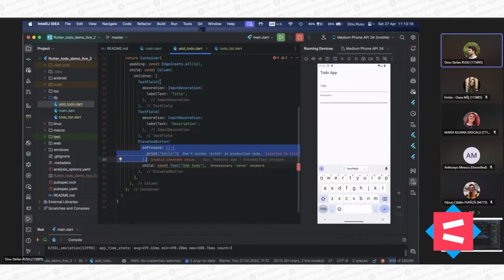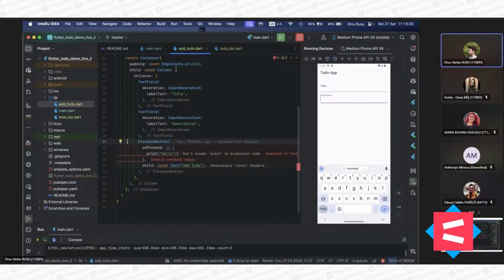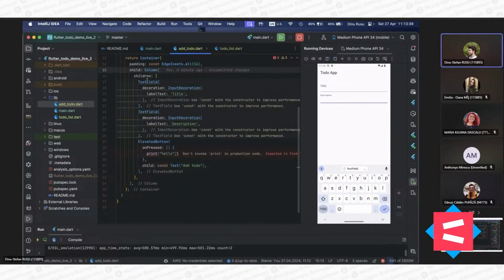If you have this problem, you need to go up the widget tree. So in this case, the parent of this elevated button is this column. You can take a look at those colored lines on the left. You can see that I have this const here. Basically, that prevents me from doing anything that is not a constant in those widgets. So because I have this on press, I will need to remove it right now.